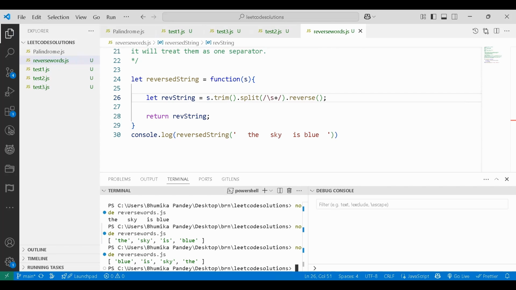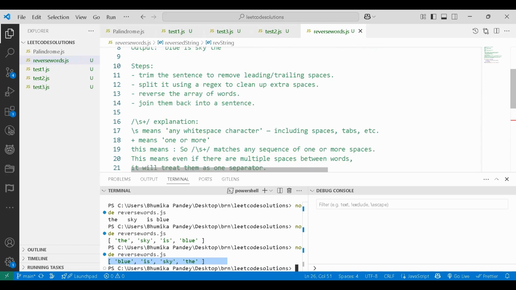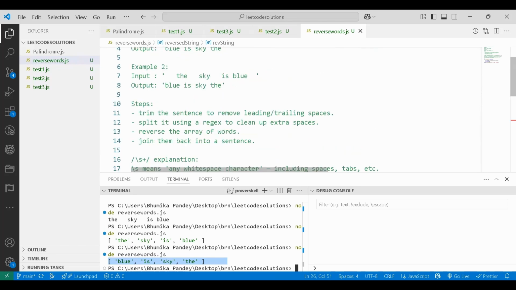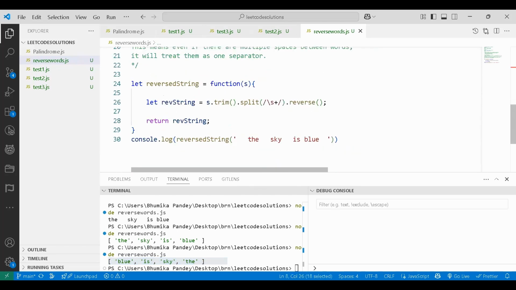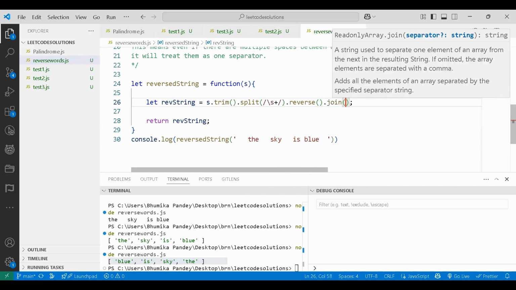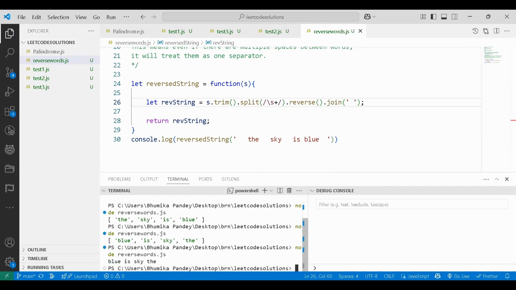So here it was the sky is blue. Now here it is blue is sky the. So the reverse has already happened, but we don't need the output like this, right? We need the output in a string format, sentence format. So for that we are going to use the join method. So here dot join, and what are we going to use as a separator in order to join the words? One single space, right? So one single space. Let's save this and run this. Now you see blue is sky the. We got the desired output.